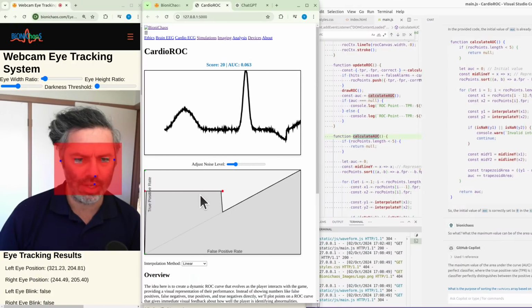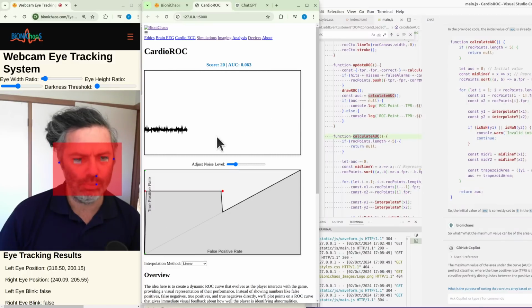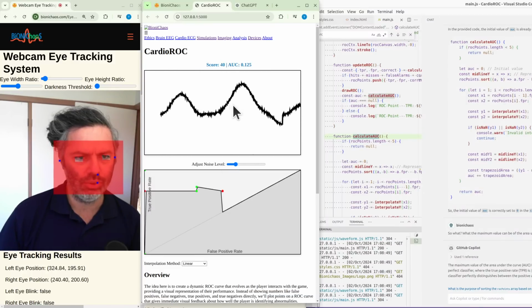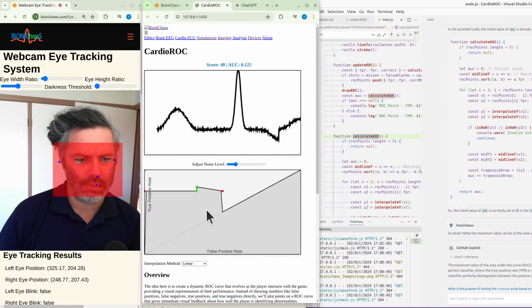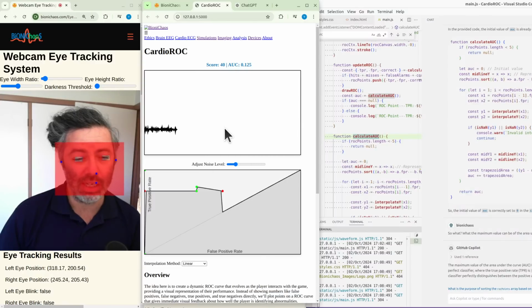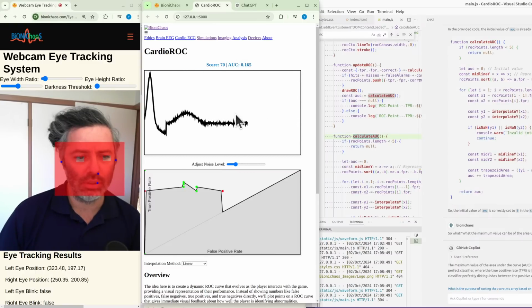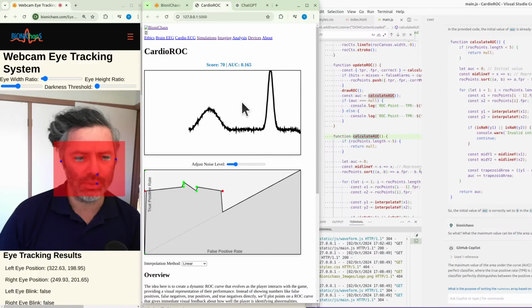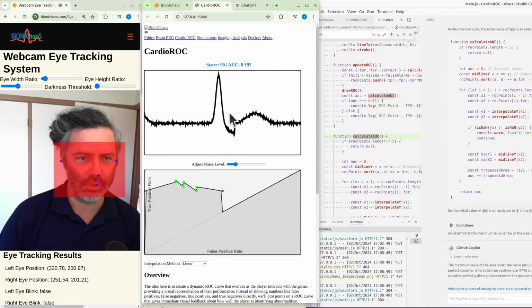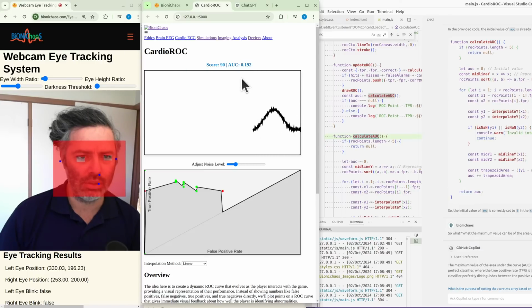Okay, now this area seems too large for it to be 0.1. It should be close to 0.5. 0.165. It's not going up as well. Okay, this is going up. 192. 192.